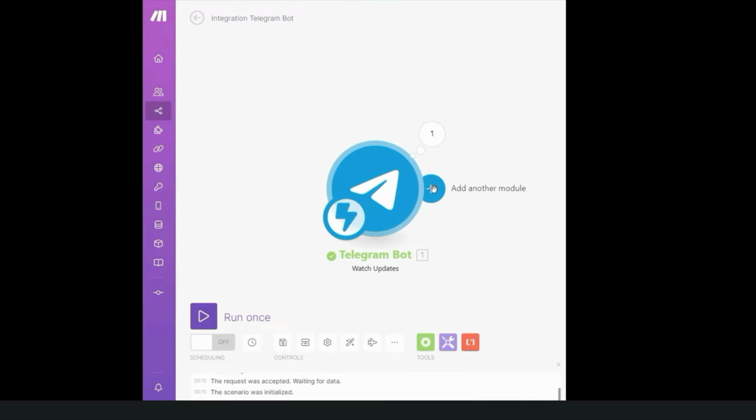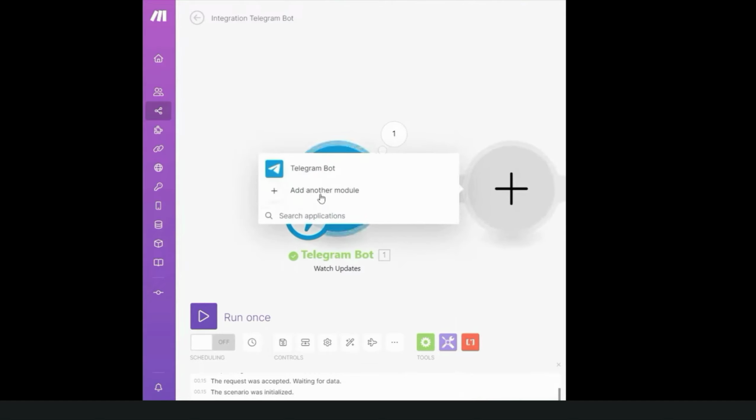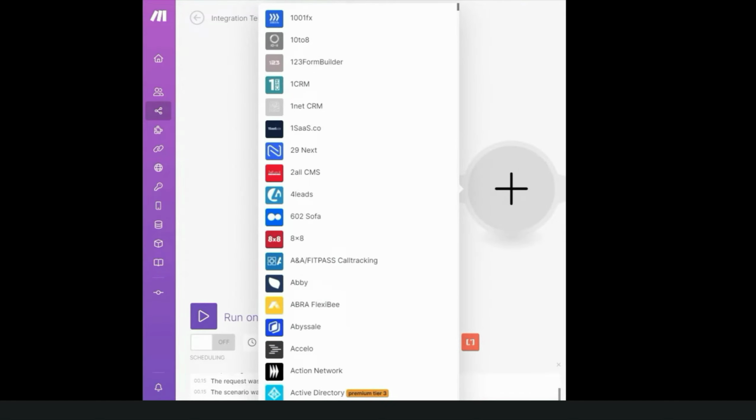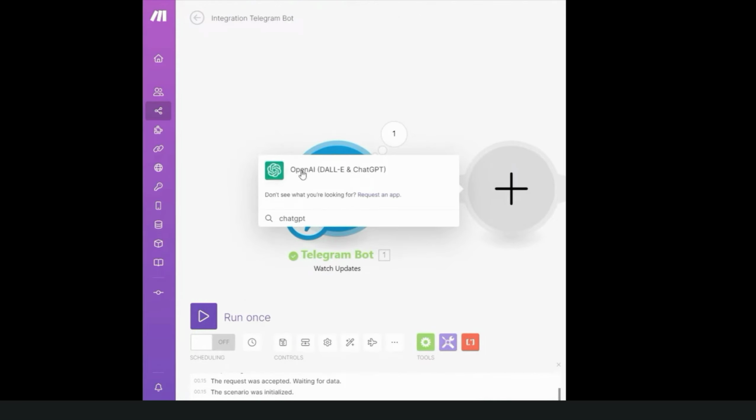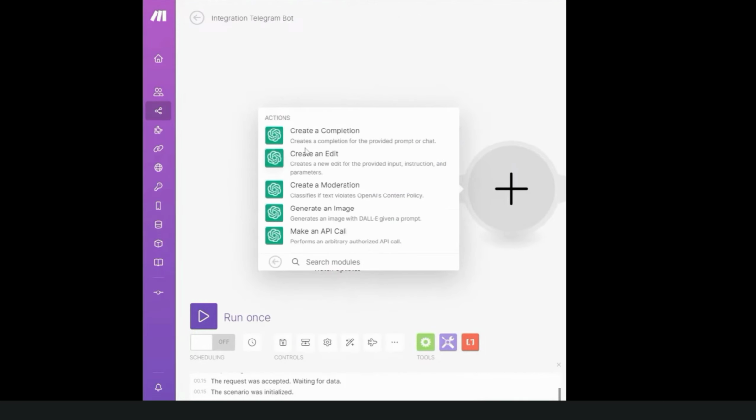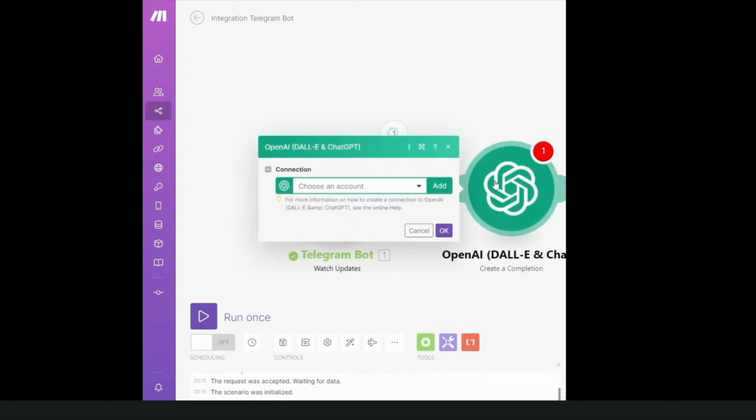So we will be moving to the next module, that is the HTTP module, which is our ChatGPT actually. So in this module you will set up a request to OpenAI's API. So I am searching for ChatGPT. So I will search ChatGPT and you will find a list of options again. So I will click on create a completion because this will complete the prompt of chat.